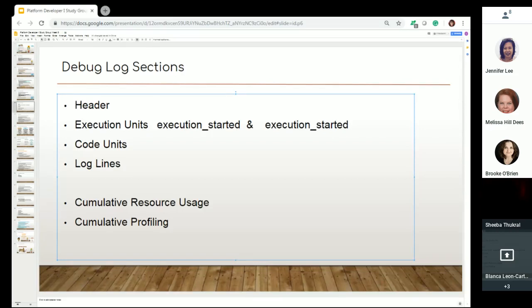And then code units are discrete units of work that are within a transaction. For example, you can have a trigger, you can have a web service, you can have a validation rule. It's a very specific, discrete chunk of work. And then log lines indicate which code or rules are being executed and may include messages that are written in the debug logs.